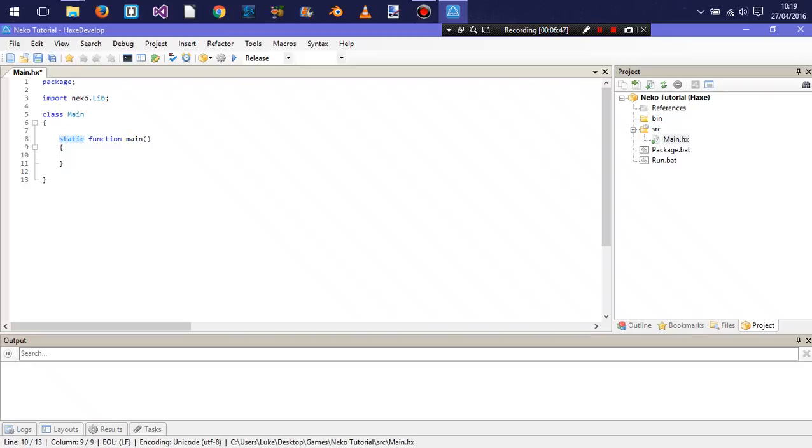Now, specific types as well. You need to specify with the compiler where the main entry point is and what it's going to execute. So, in order to demonstrate what the main execution point is, I am going to simply type in trace hello world.